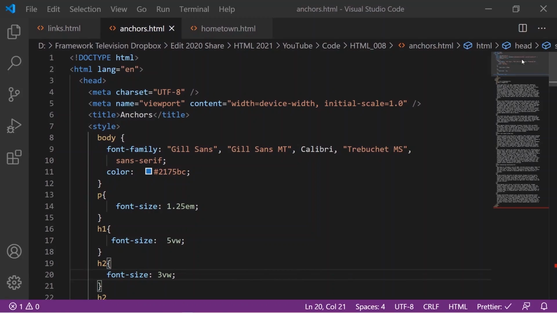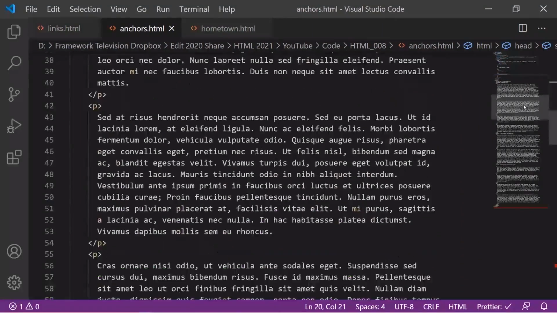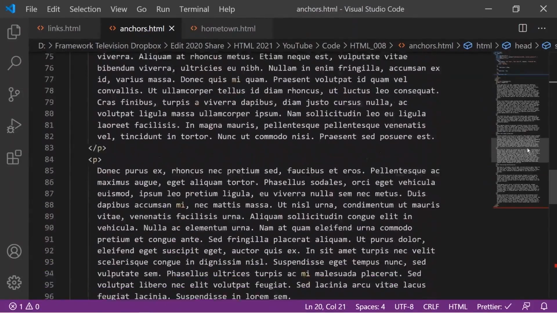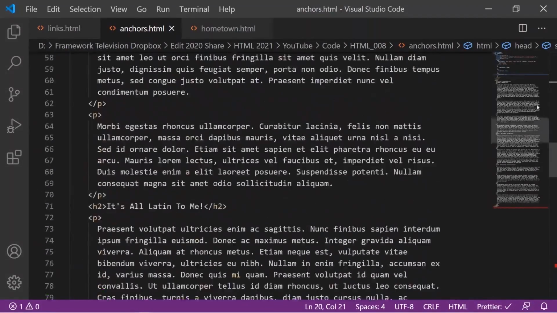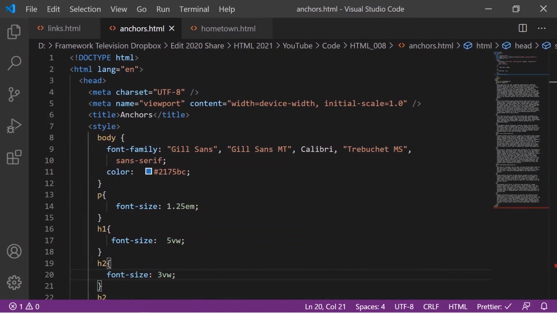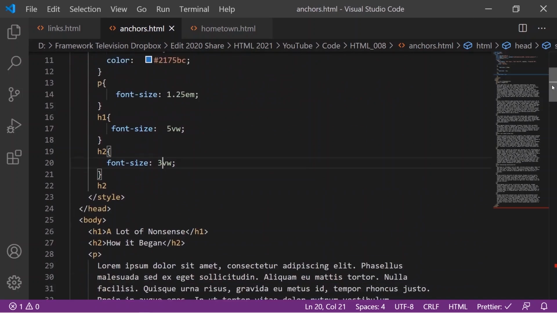If we look at the code for this page, quite obviously we've got a lot of content here. Up at the top, we've got our meta tags, and then style information, which is used to style the different tags in our document. Let's scroll down to the beginning of the body.